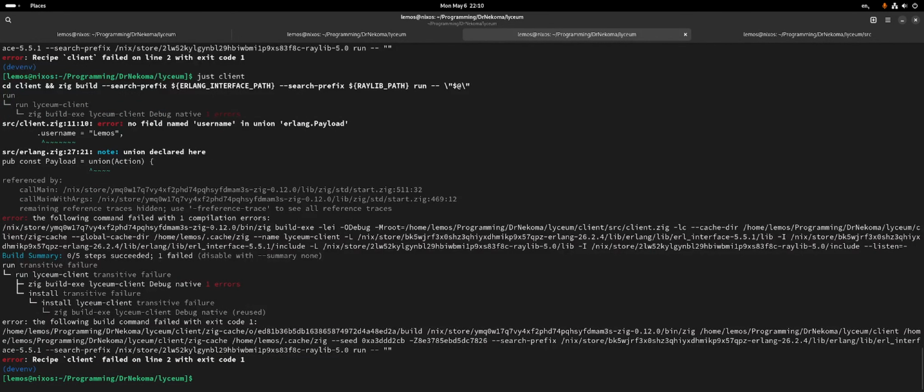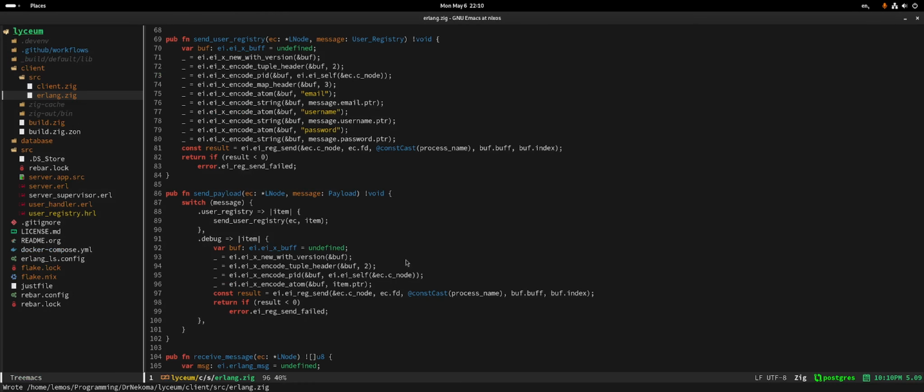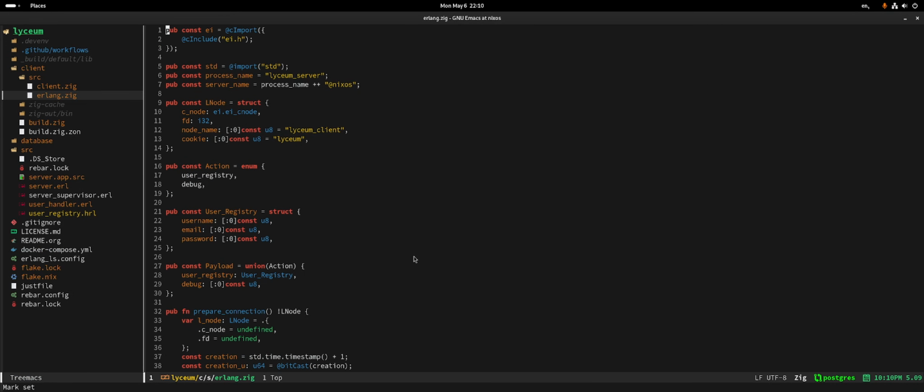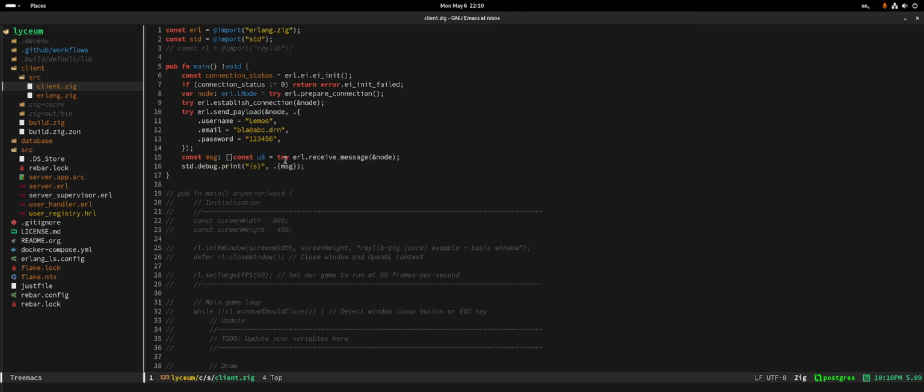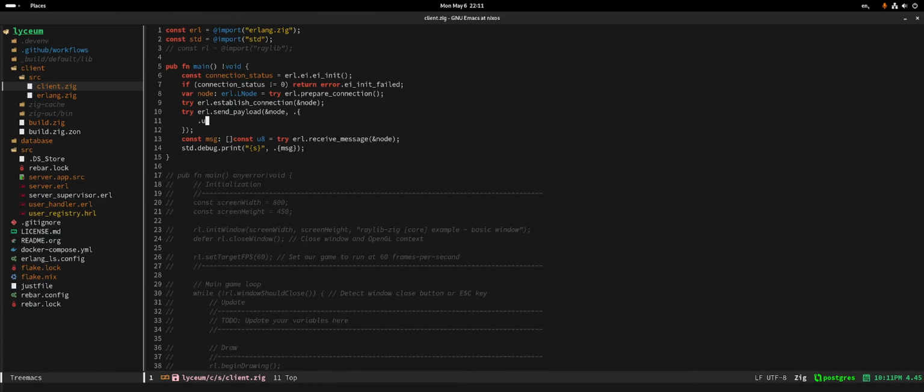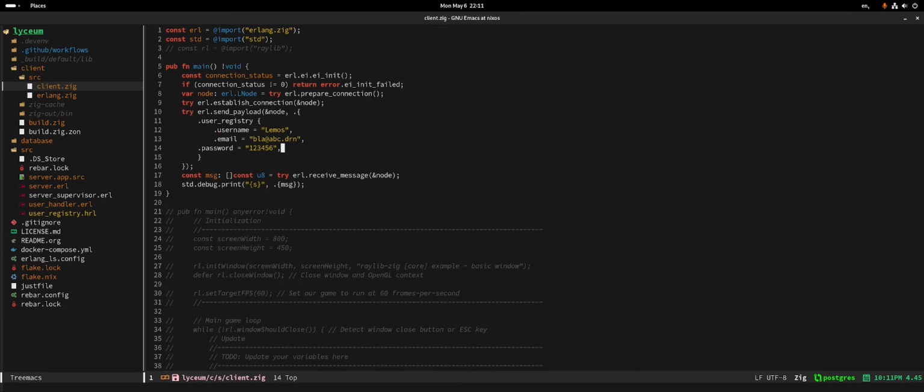Next. So no field name username in union Erlang payload. So I'm doing something wrong. Oh, in order to create a payload, I need to create a user registry first. Okay, I forgot about that. So in that case, I need to grab these things. I need to do dot user registry, do that, and then do this. Yeah, put an equal before the... Yeah, that's it. Do I need a dot? Don't forget the dots.